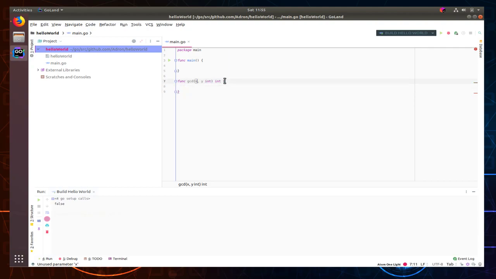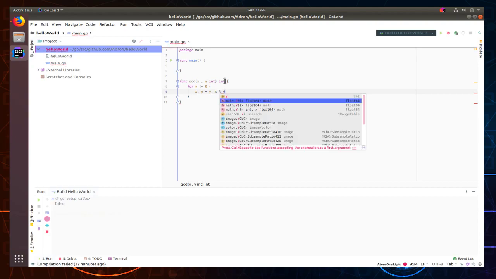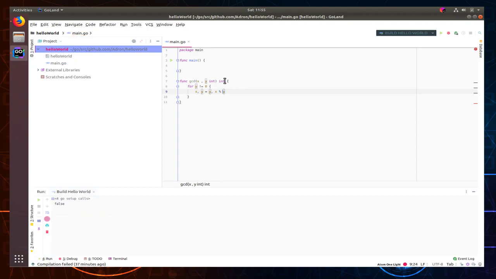Now, of course, if I wanted to do different types, I would have to say, like, X is a string and Y is an int. But, meh. Let's skip that because we just want ints. And we'll say for Y is not equal to 0, do a thing. And in that body, we'll say X, Y equals Y, X % Y. There we go. And then return X.